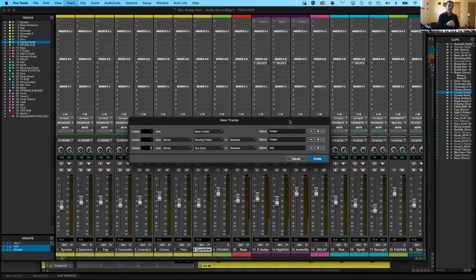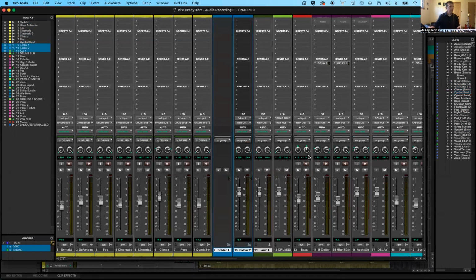So now that we've done that, I'm going to hit the create button and create these tracks. And I just created these 3 new tracks here right next to track 8 that I had going on. So folder 1 track, this is my basic folder track. There's 2 types of folder tracks, basic folder and routing folder. Folder 2 is my routing folder track. And so I have both tracks.